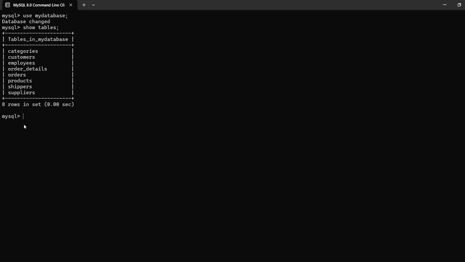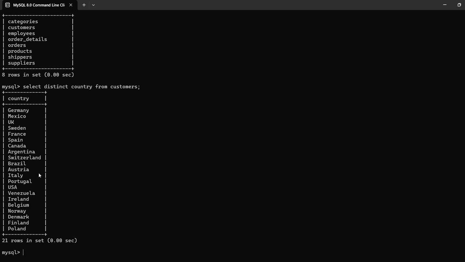And now we will use the SELECT DISTINCT statement to select only unique values from the table. We can say SELECT DISTINCT country from the customers table. It will return all the distinct countries, like all the unique countries.